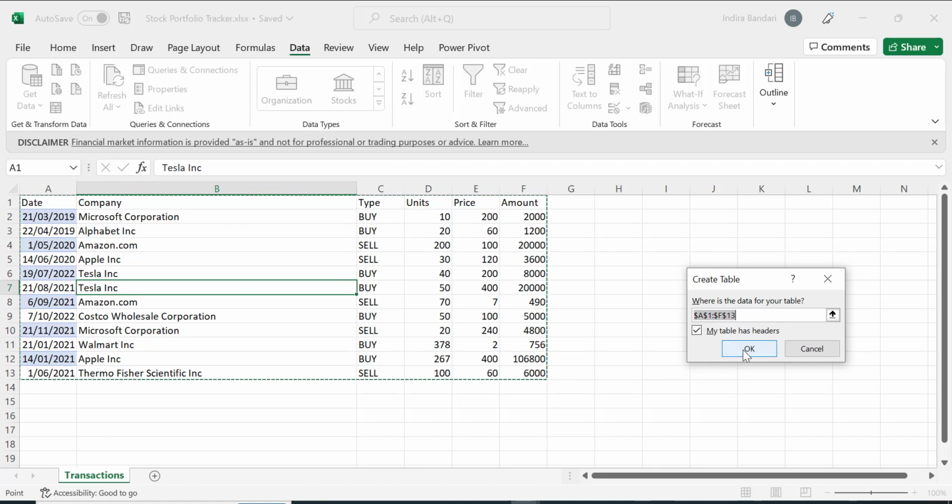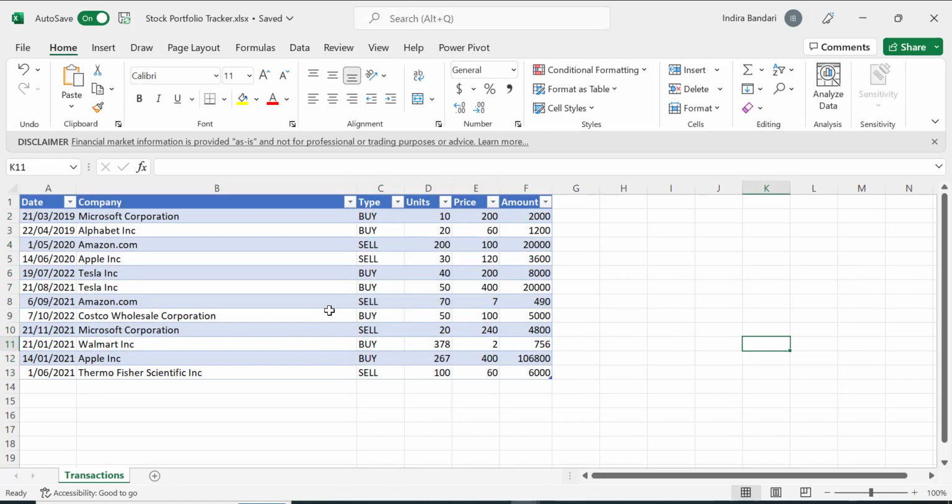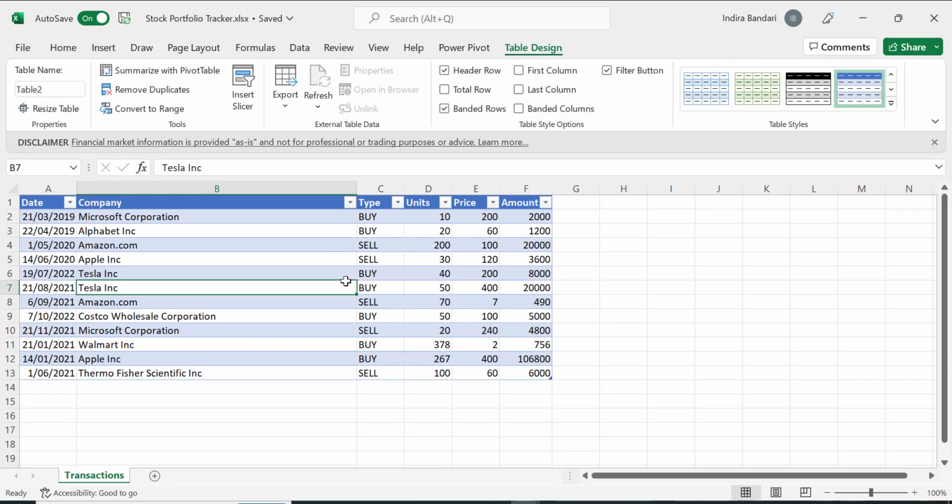So I'm just going to say OK, and once I say OK, the format of this table has changed, and here you can see the name of the table. What I'm going to do is change the name of the table to transactions, so that I can refer to this table with the table name transactions, and the column names can be date, company, type, units, price, etc.